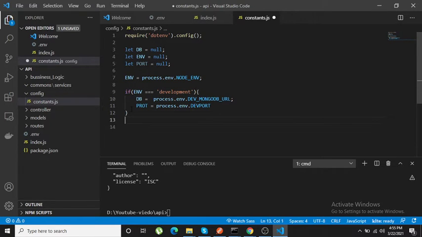If we are assigning development mode, then it goes here, and we check if the process is development mode, then it executes this line of code. Else if the process is production, all this will work on a different port, and the database URL will be different.